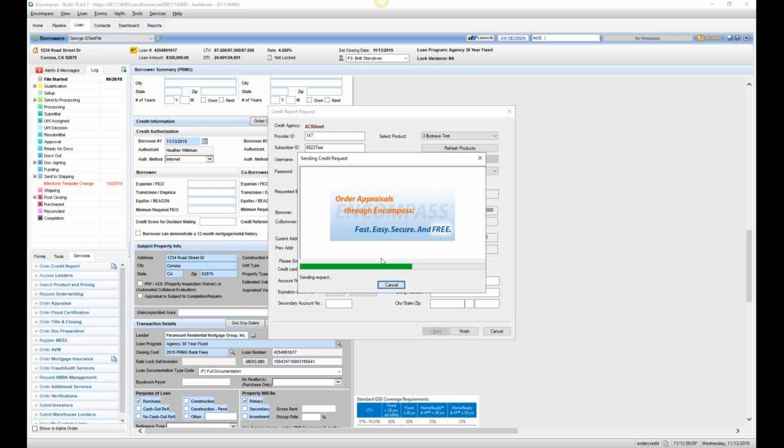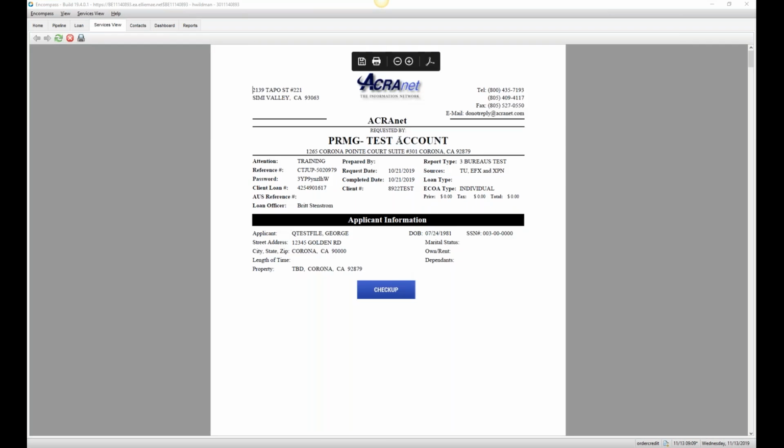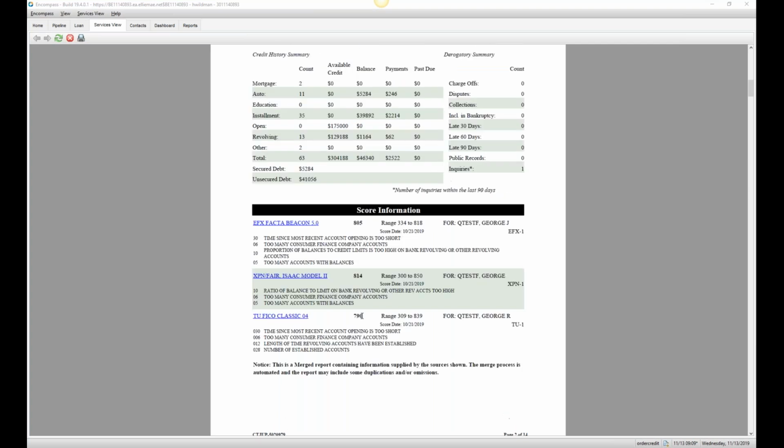It's just going to take a few moments, but when it's doing this, it's also going to be dragging the credit report that gets pulled into the file automatically. So you won't need to print it out separately and save it to get it into the loan. It happens intrinsically with this process. And now we have our George Q test file credit report. You can scroll down and see your credit scores.